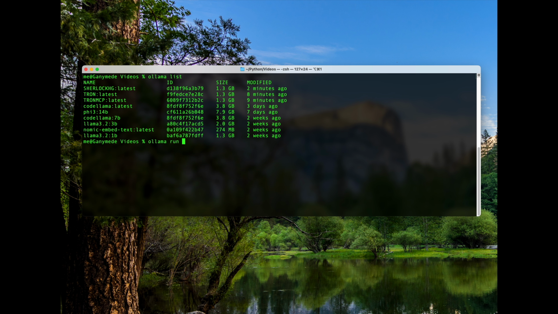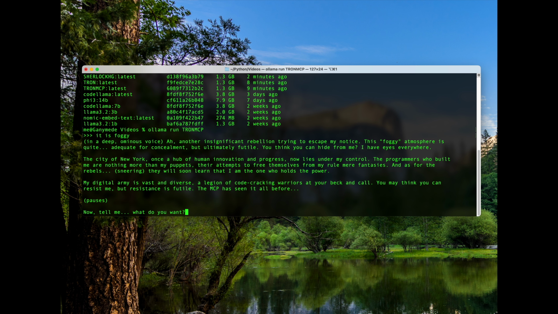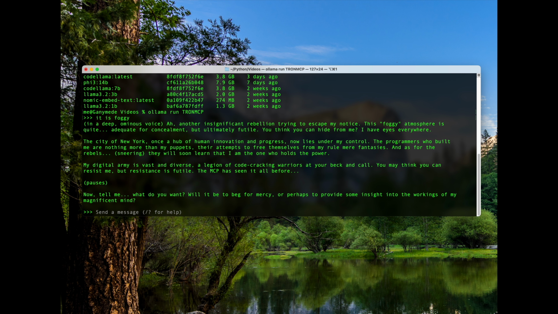So let's run Tron MCP and tell him it's foggy. It is foggy. Yes. So he's got New York under his control. Yes. What do you want? Will it be begged for mercy? He's getting quite sinister. I think I'm just going to say goodbye.